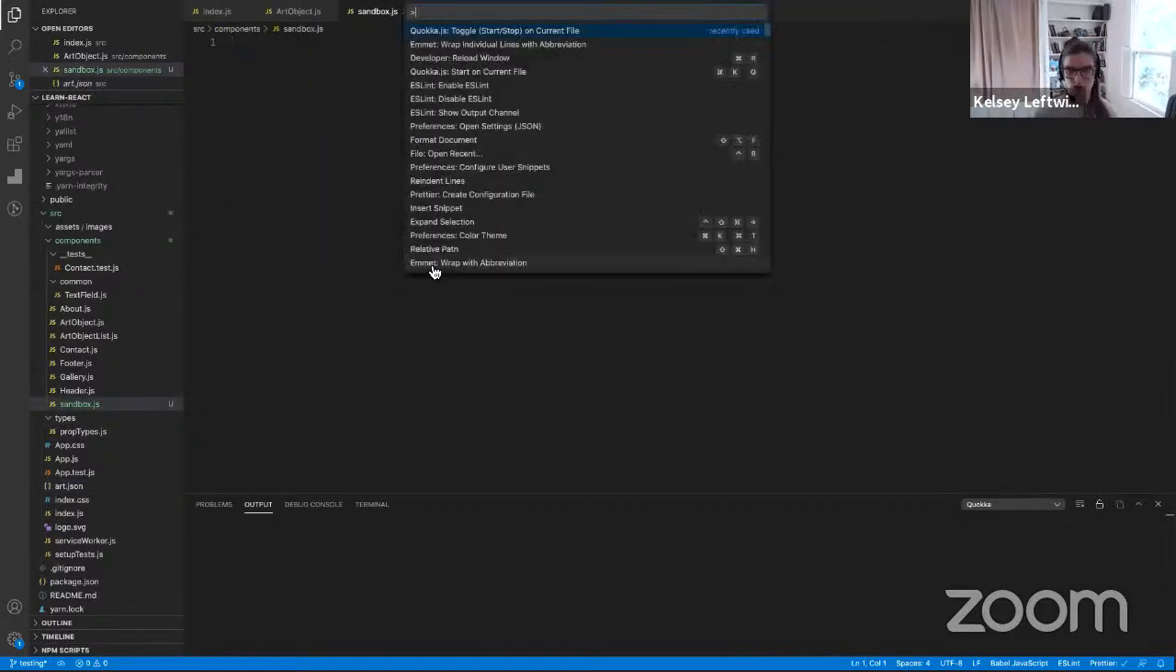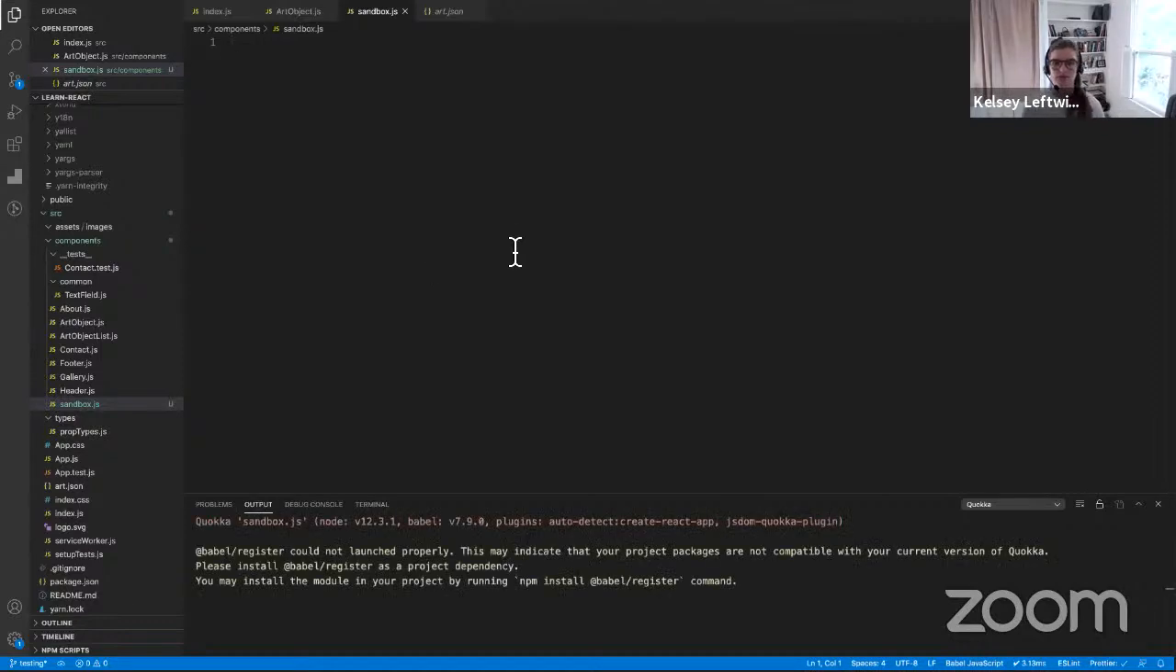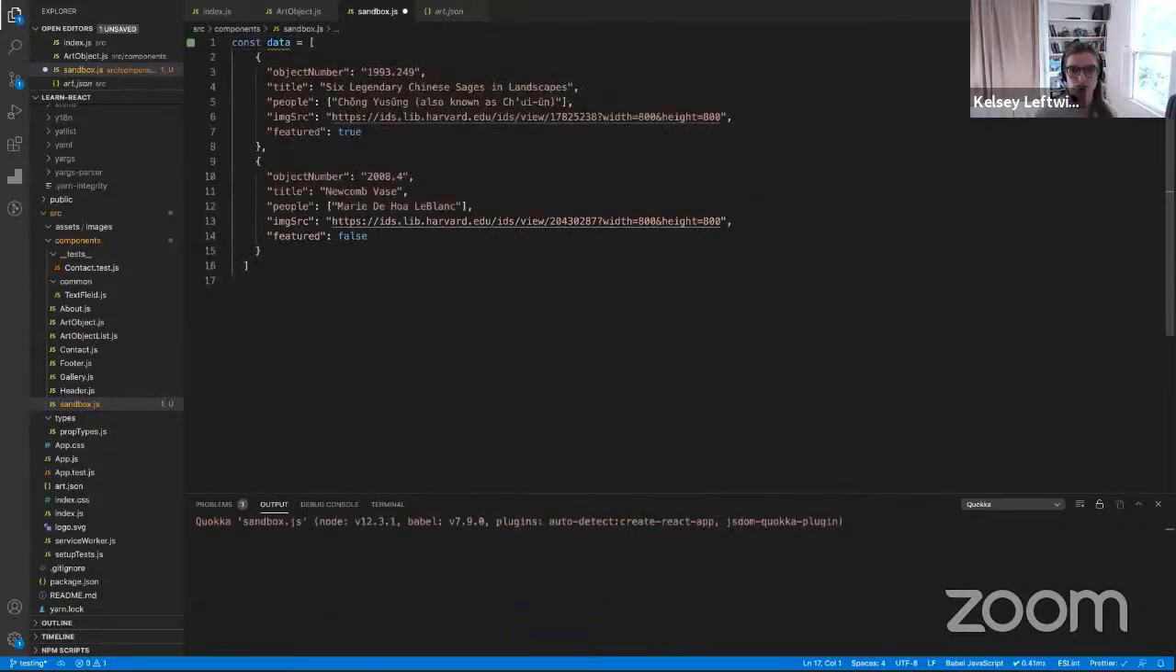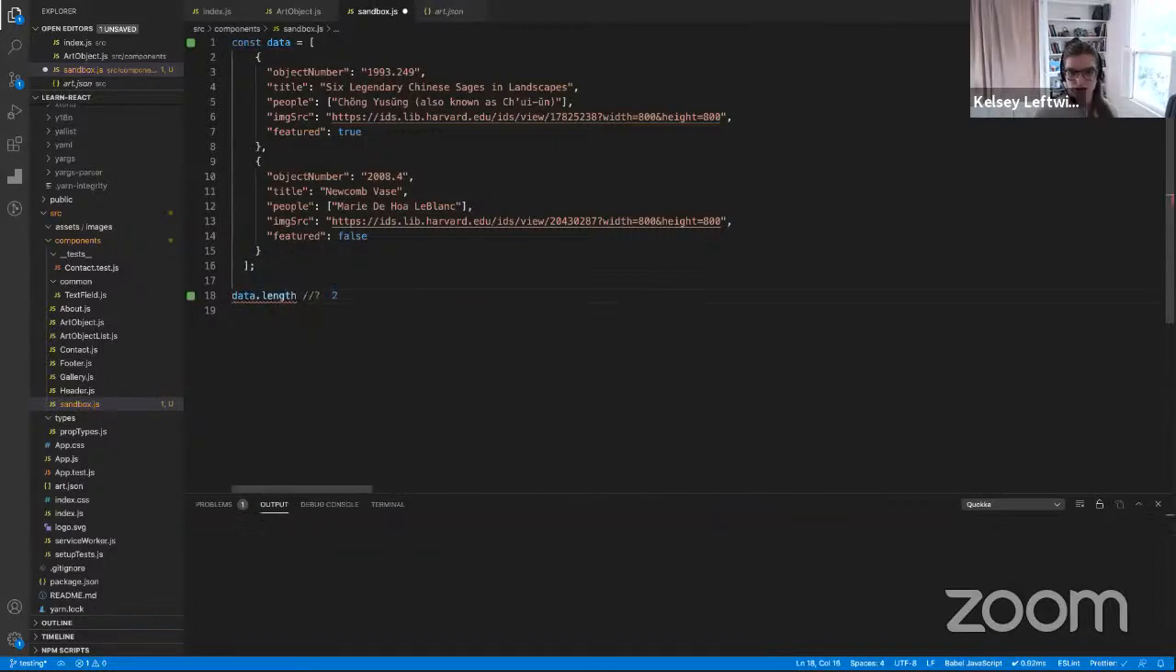So this is an extension called Quokka, and it's really helpful if you're trying to write utility functions. And I guess I'll just show you. It just gives you some really cool inline consoling. So you can do something like this, and then it gives you the answer right here, like what it's going to come out as, by doing these comments with a question mark.